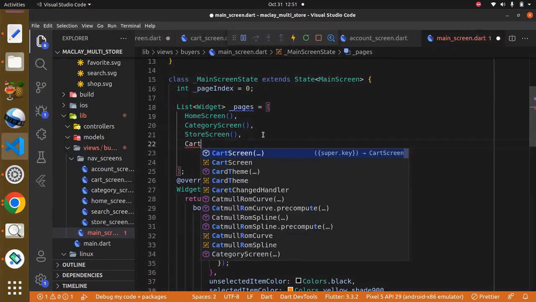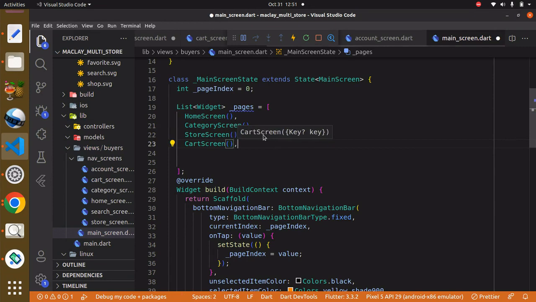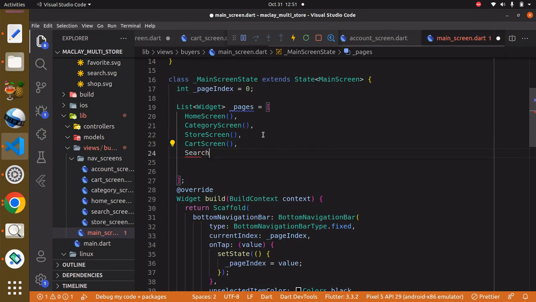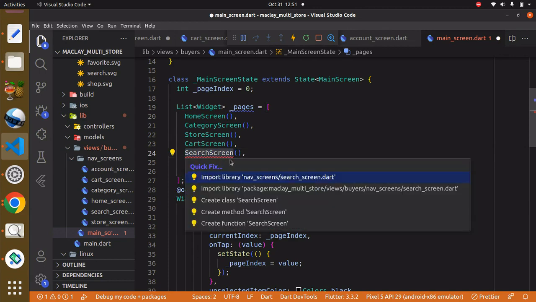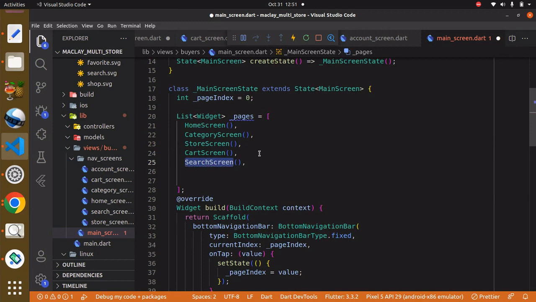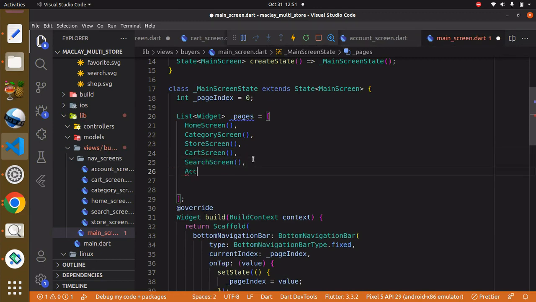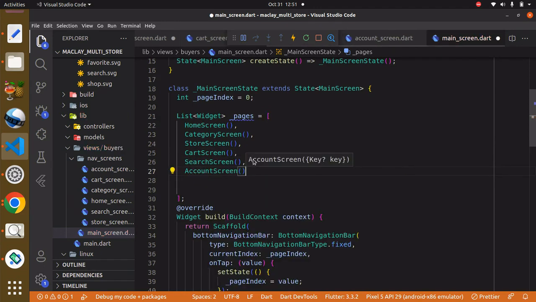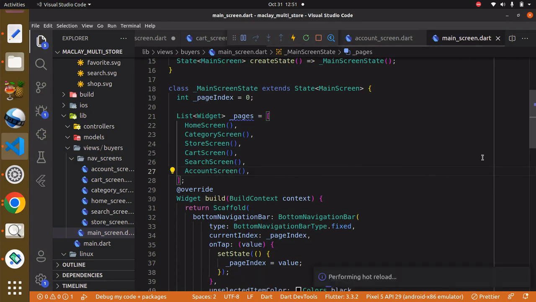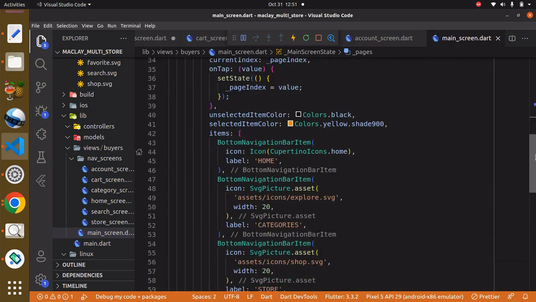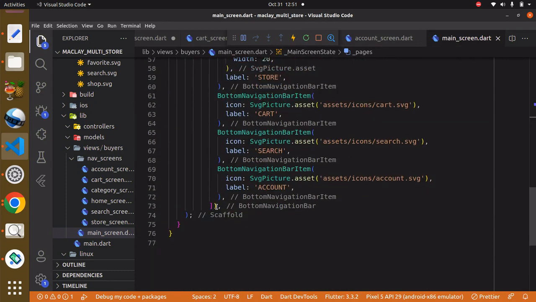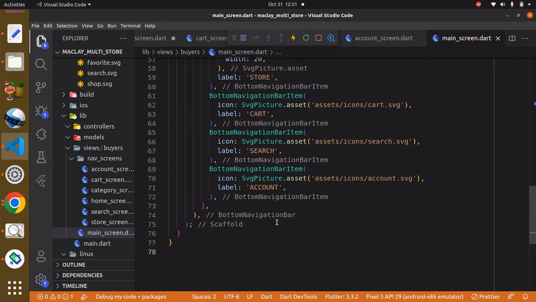Okay, cart screen, and search screen, and lastly, what's happening here? Okay, import, and lastly, we need the account screen. Okay, seems good. Use Ctrl S to save. Now, within the scaffold, as you know, first of all, we can just add the trailing comma here in order to auto format that.